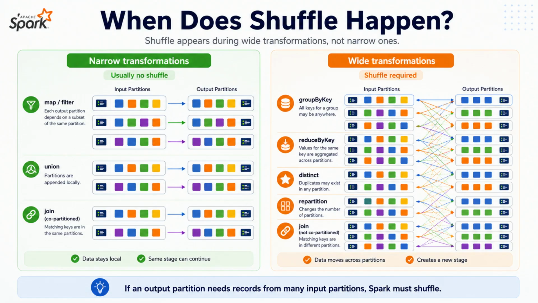For instance, with groupByKey, all records sharing the same key must be gathered in one place to be processed together. Since these keys can be spread out across the entire cluster, Spark has to transfer data between executors. This data movement introduces additional steps and creates a new stage in the execution plan. As a result, the job becomes more resource-intensive and may take longer to complete.